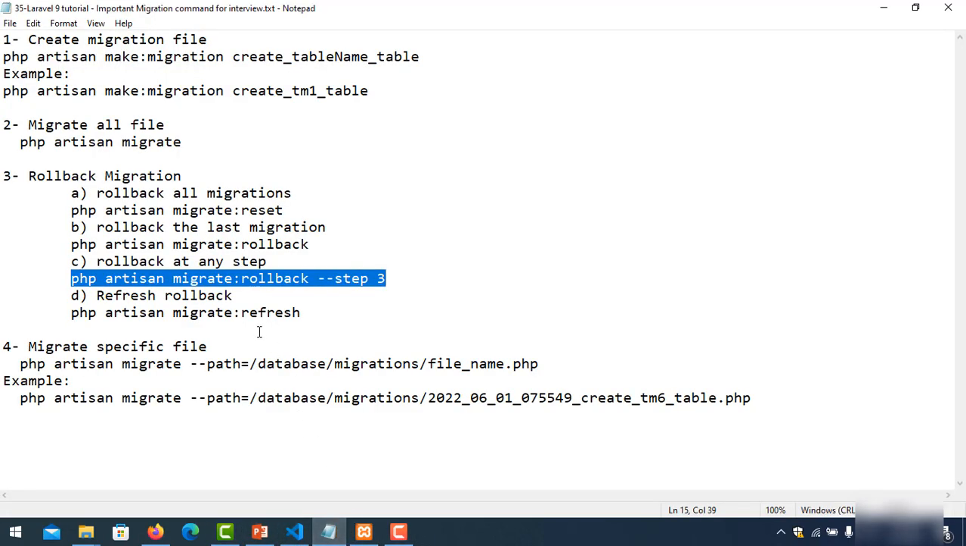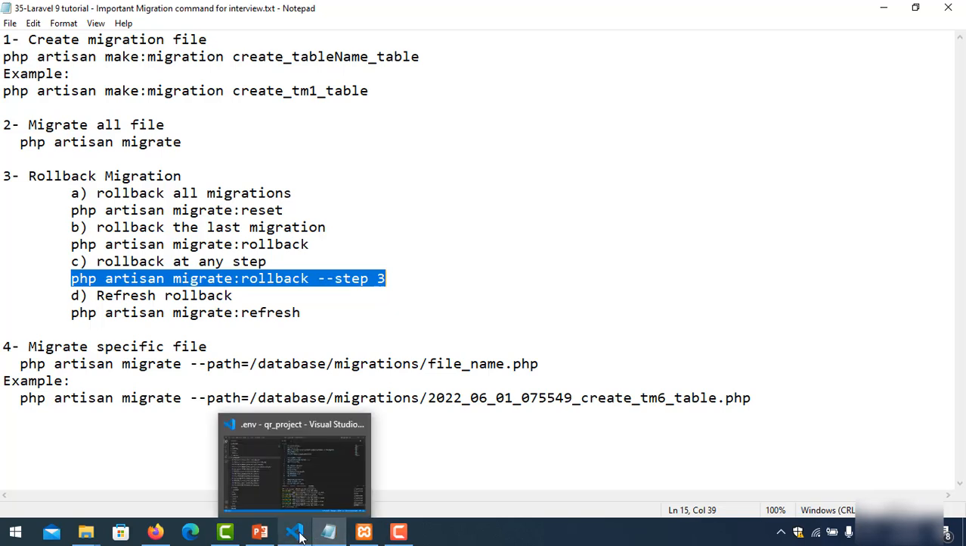And the other keyword is refresh: php artisan migrate:refresh. So it means that we refresh the rollback, or we clear all the rollback files. Okay, so when we do rollback, the file is also cached in Laravel, so you need to refresh it. And so let me refresh it.